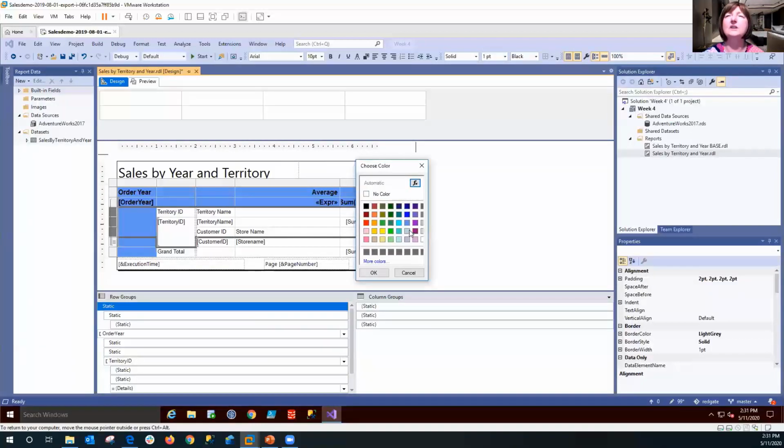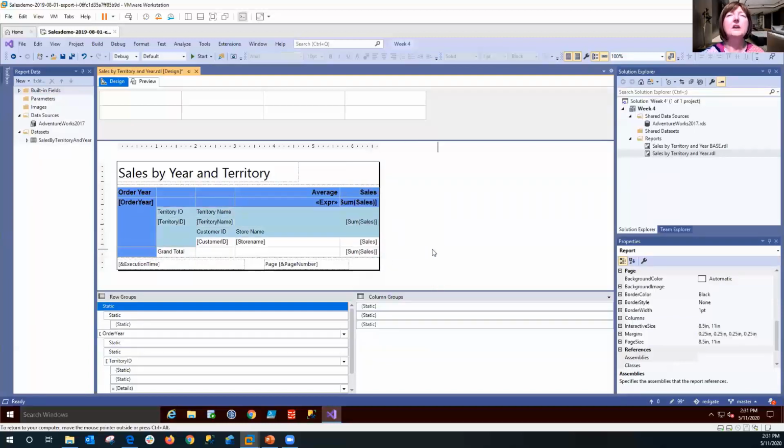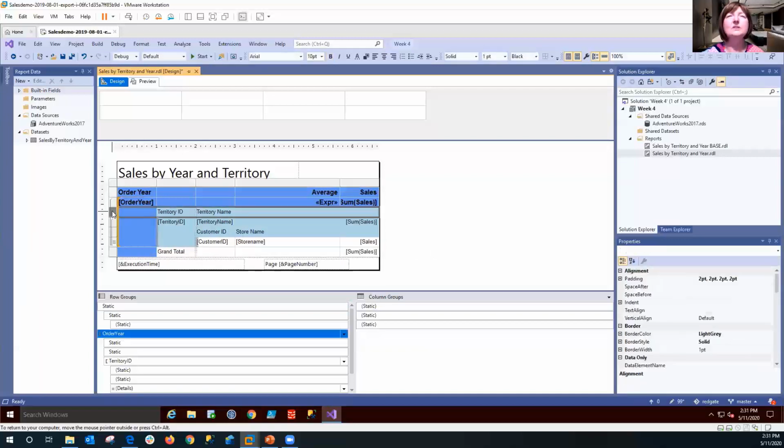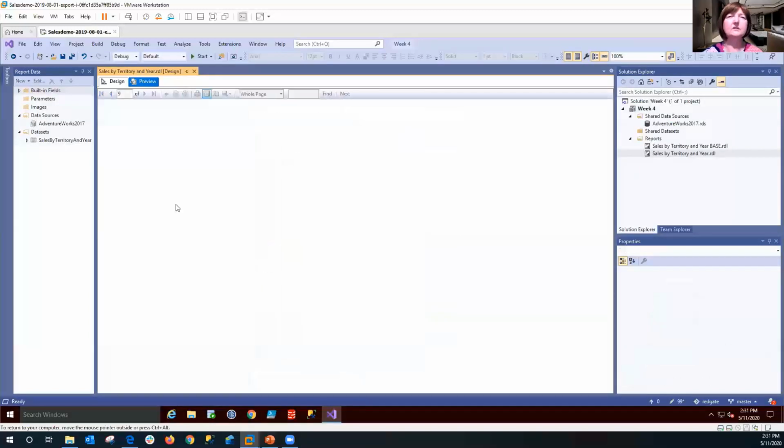I'm going to choose the next lighter color and click OK, and that worked. Okay, perfect. This very territory ID, I'm not going to increase the font, but I'm going to, well, let's go ahead and increase the font too. Why not? Select all of those, increase the font to 12, and bold it. And let's take a look.